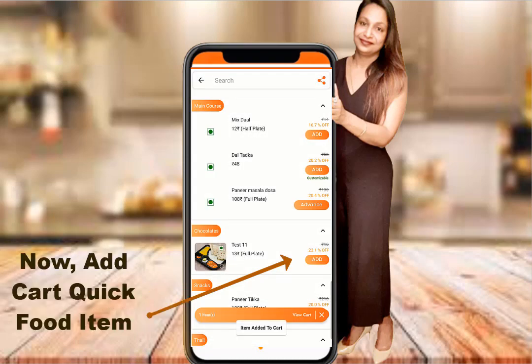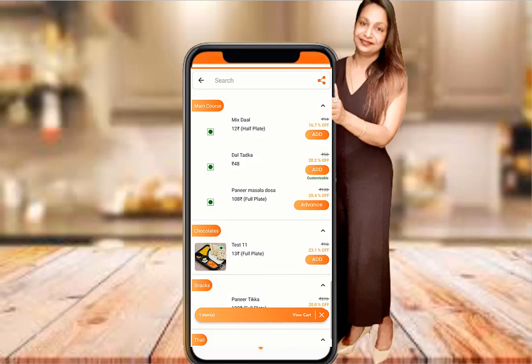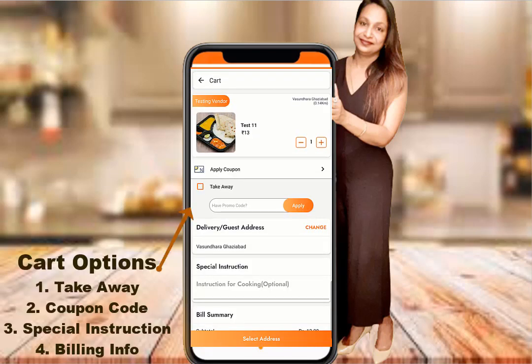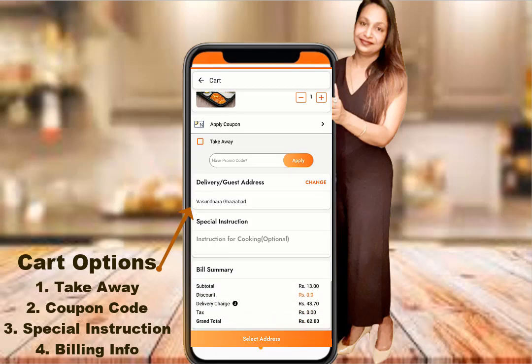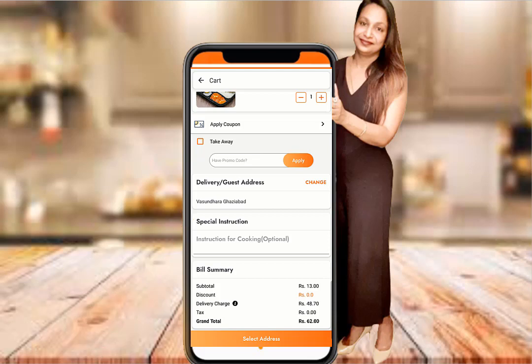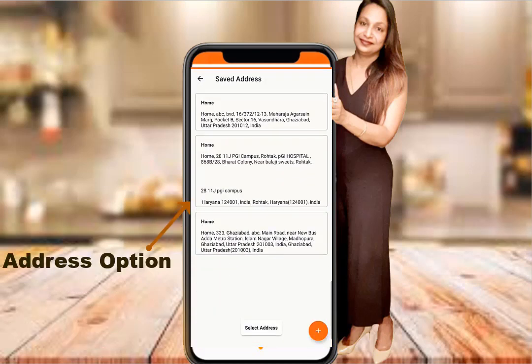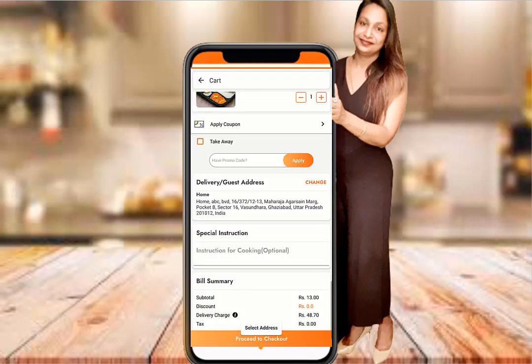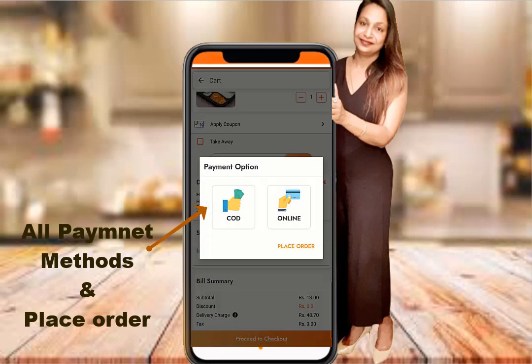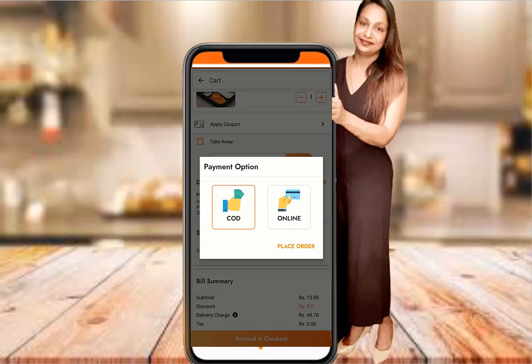So I put a normal item in the cart, and now here I can see I have the option for takeaway, coupons, and if I want to give special instructions to anybody like the home chef. Here I will select the address, and I can choose if I want cash on delivery or online. I choose cash on delivery, and the order will be placed, and the bell will start ringing for the vendor.